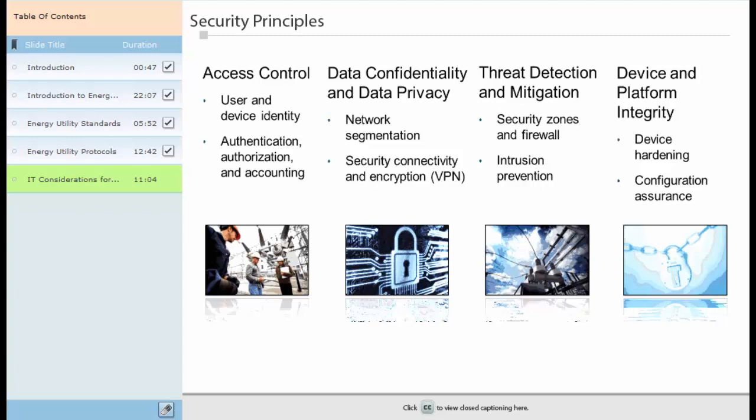It can be achieved by using role-based access control with authentication, authorization, and accounting, or AAA, for users and authenticating every device and application connected to the grid, such as routers, switches, servers, workstations, and IEDs. The goal of using network segmentation, secure connectivity, and encryption is to ensure data privacy and integrity for customer and utility data. The purpose of threat detection and mitigation is to protect critical assets against cyber attacks and insider threats.